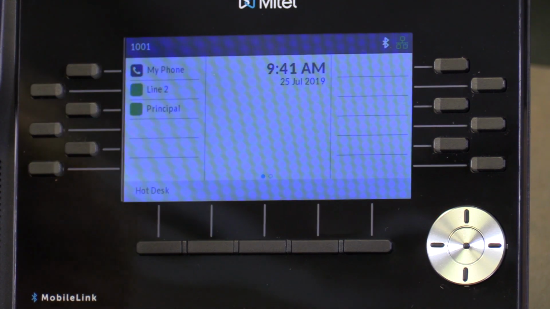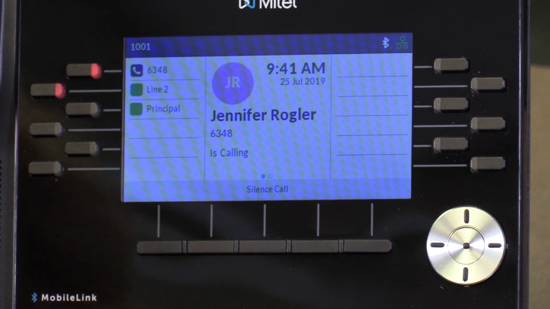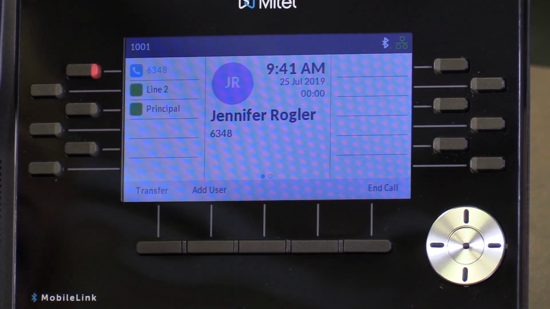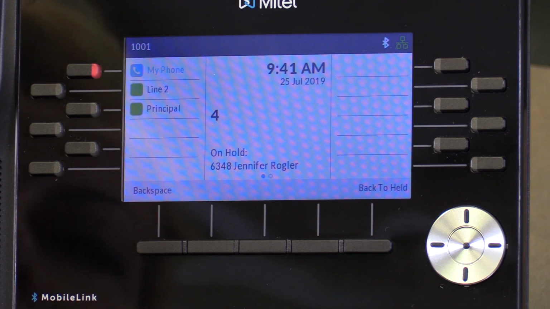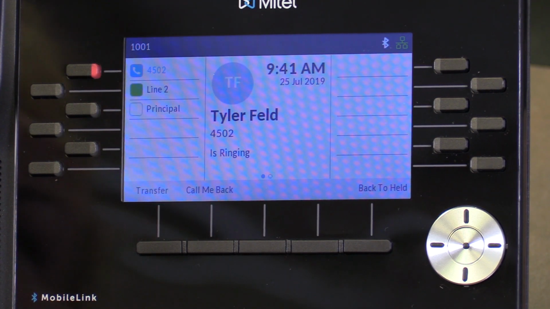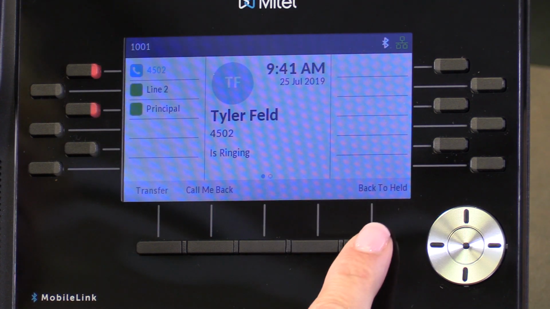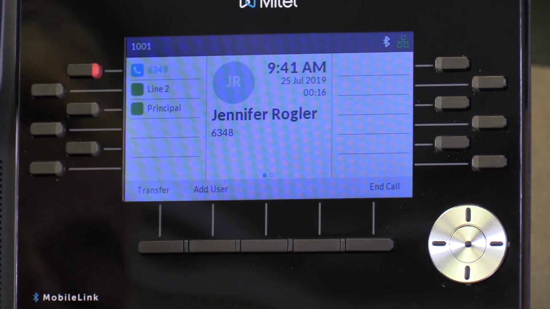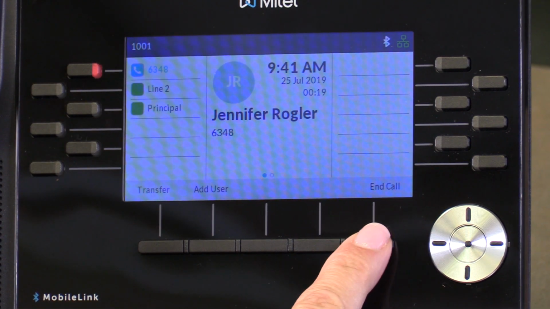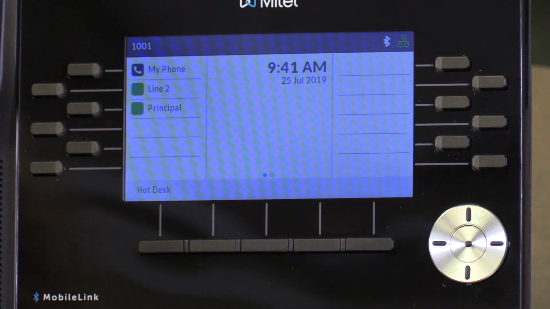If I'm also in the process of a transfer and the person I'm looking for doesn't answer, so their phone's ringing, they're not picking up, I can hit this prompt back to held to go back to my original caller and either give them an update, or maybe I want to look for someone else. And when I'm done, I can just hit end call. So those are your transfer options.